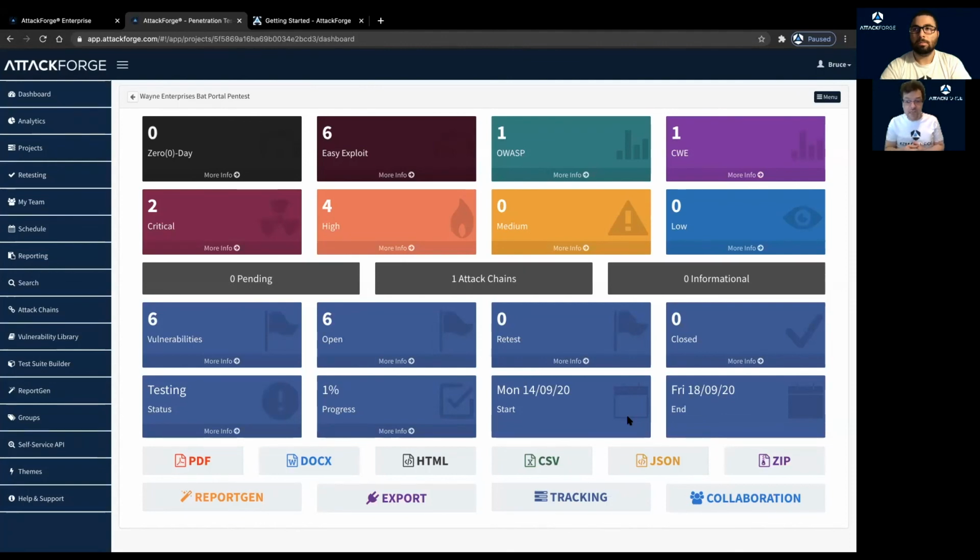What do you think? Let us know in the chat. Also, in the future, Lucius will be able to track retesting and also export vulnerabilities and synchronize them with Jira. There are also a ton of other features and workflows in AttackForge for you to explore. That wraps up our brief introduction into AttackForge.